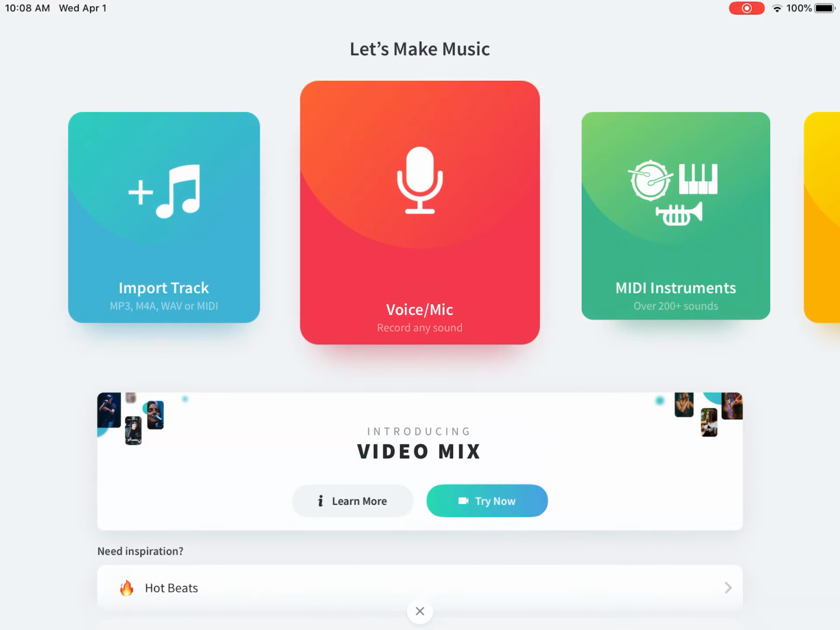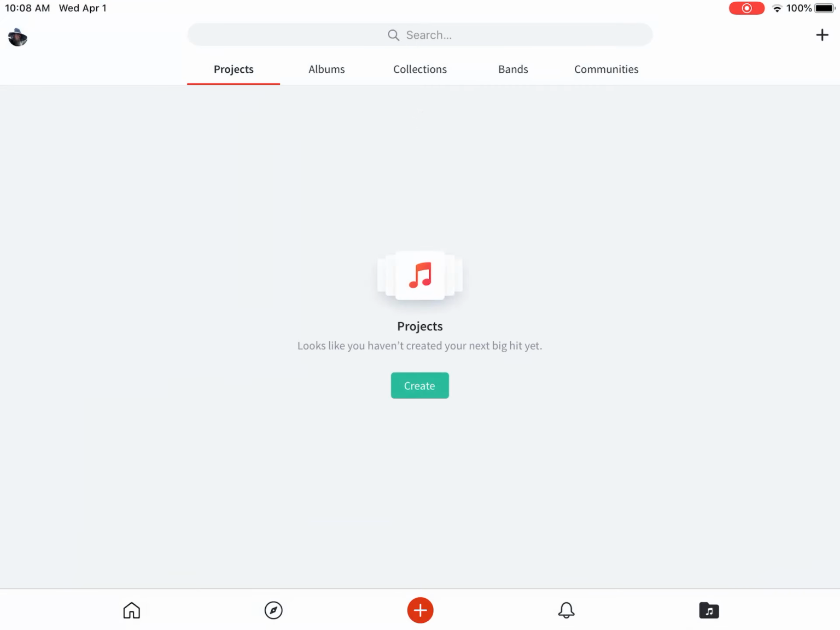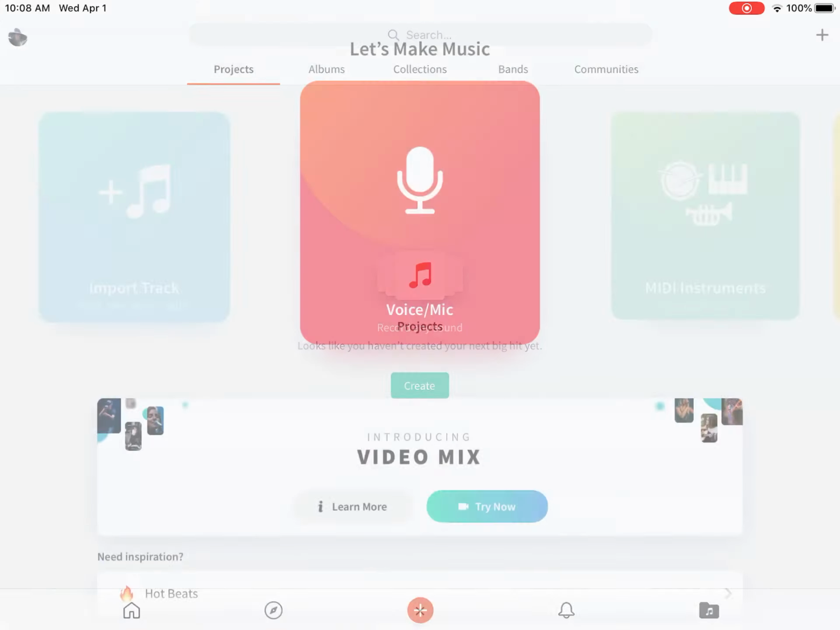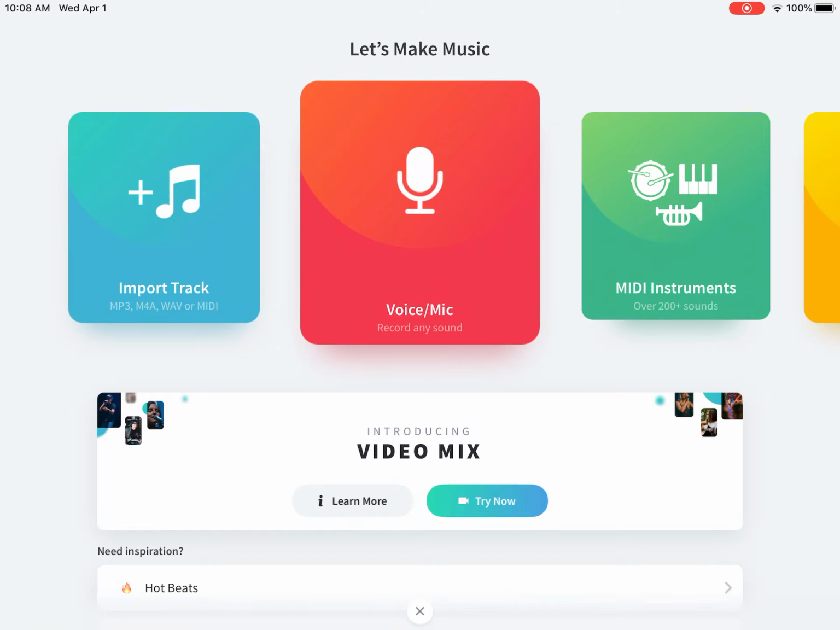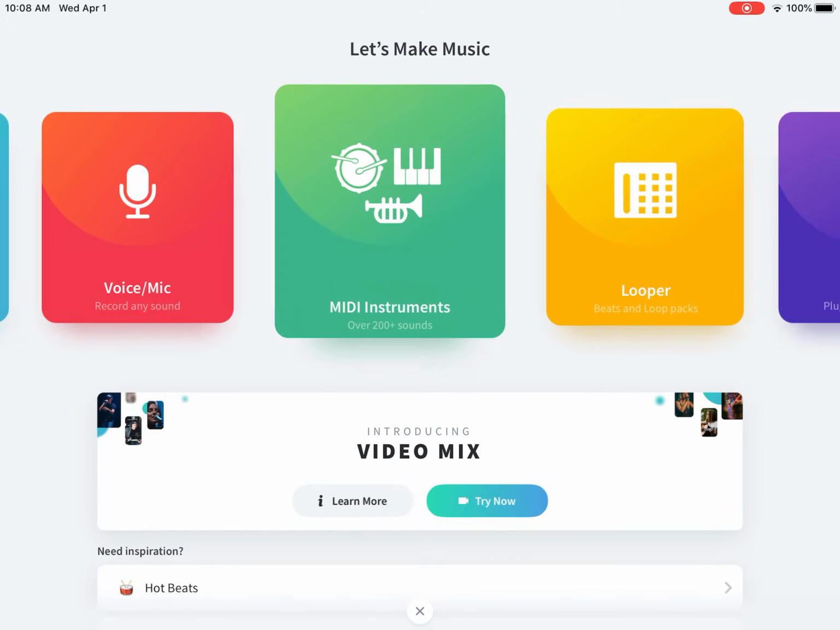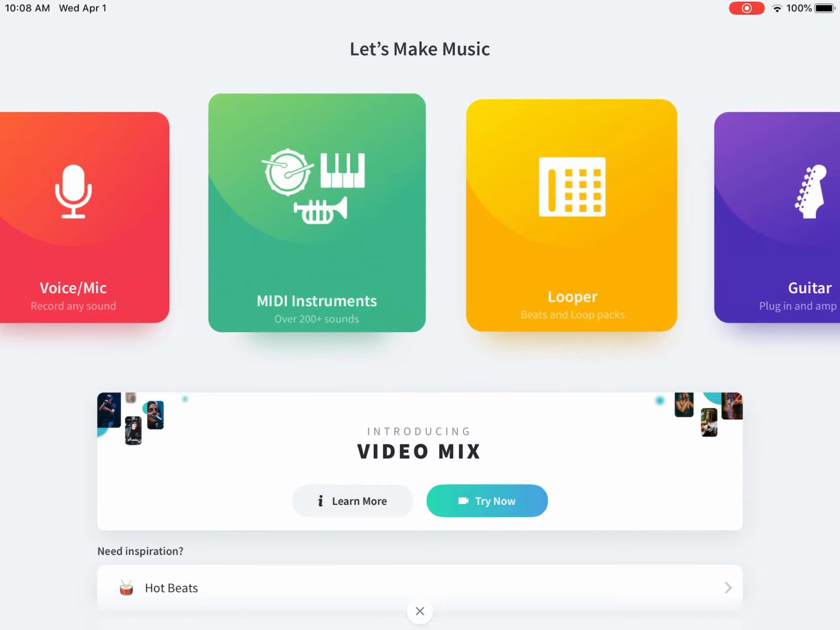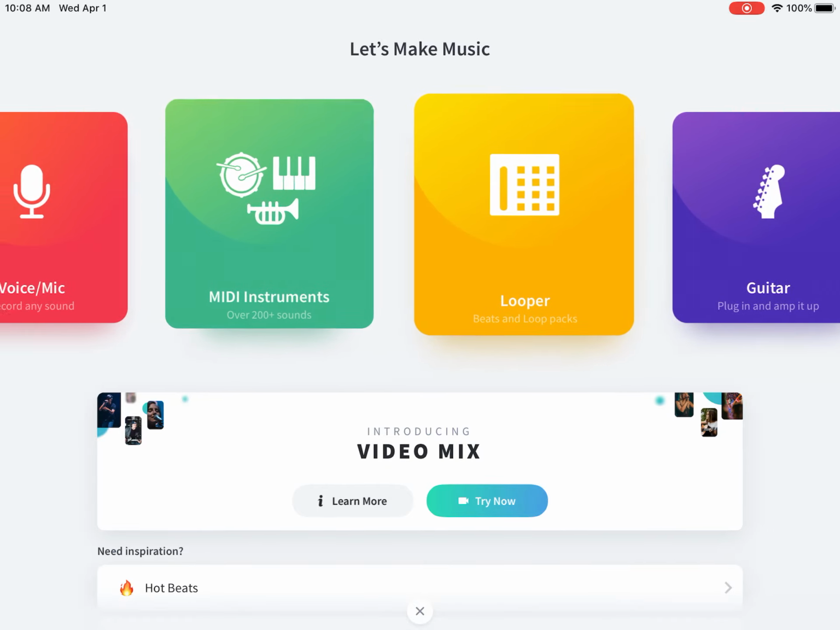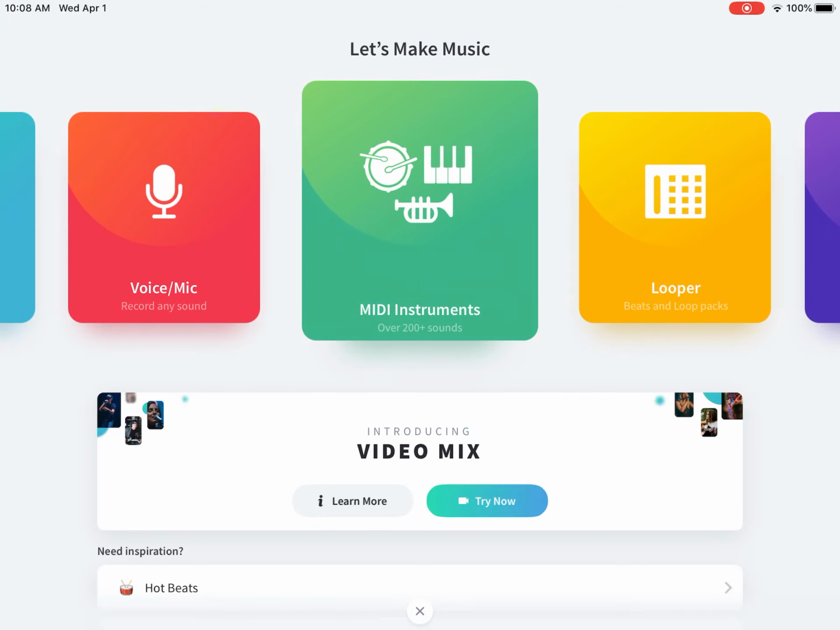If I were to click create project, it actually takes me to the same spot as this big plus sign at the bottom of this menu here. So either one of those will take you to this screen here. Your first assignment is to create a looping beat and understand how that part works. So you'd be tempted to click looper, but that's not what we're doing today. We'll come back to looper another day. We're going to be using MIDI instruments.